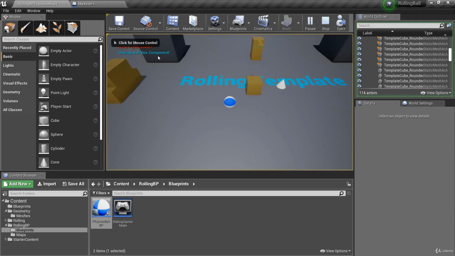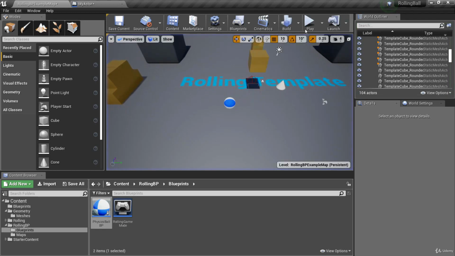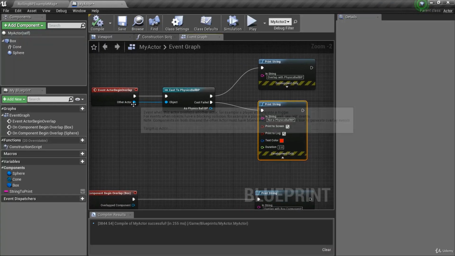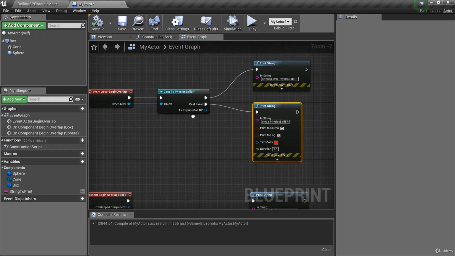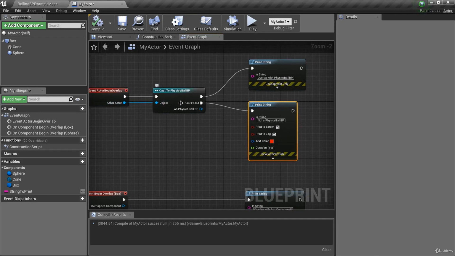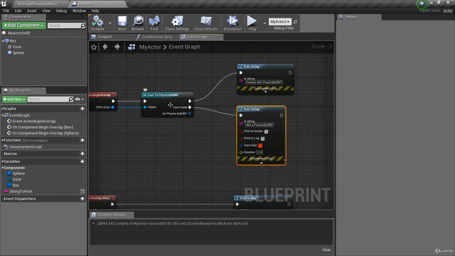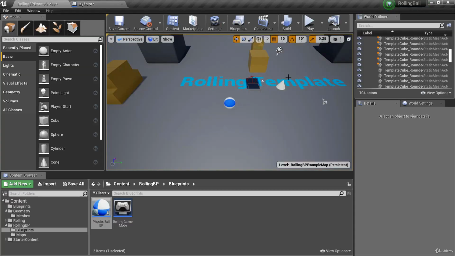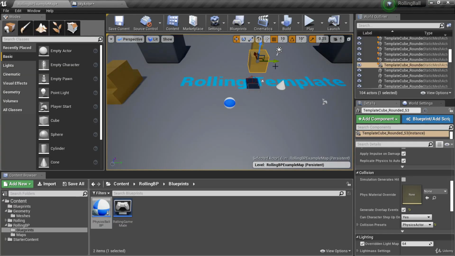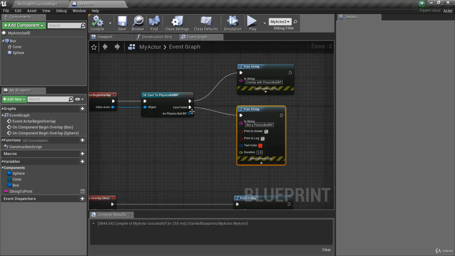And you'll see that, and it's kind of hard because the click for mouse control is sort of in the way, so let's do it again. And you'll see that it says not a physics ball BP because we casted the other actor. It took that reference to it, casted it to a physics ball BP, or at least attempted to do so, but the cast failed because the box is not a physics ball BP, it's a static mesh actor. And so we got this line of logic fired, but we did not get overlap with physics ball BP.